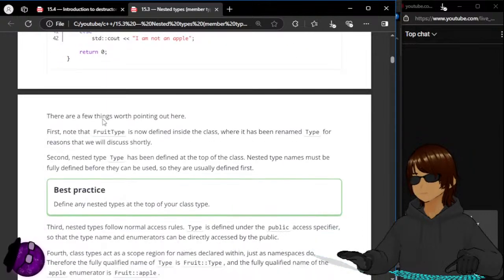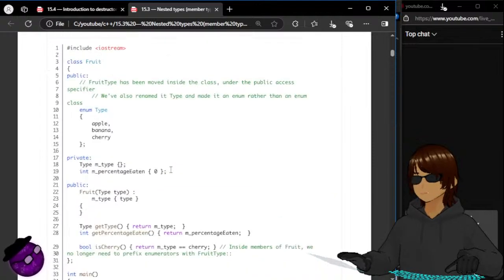There are a few things worth pointing out here. First, note that fruit type is now defined inside the class where it has been renamed type. Second, nested type has been defined at the top of the class. Nested type names must be fully defined before they can be used.